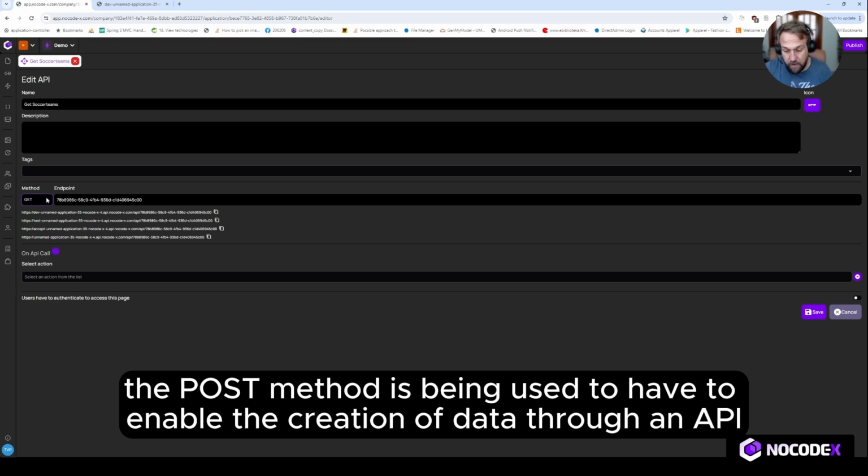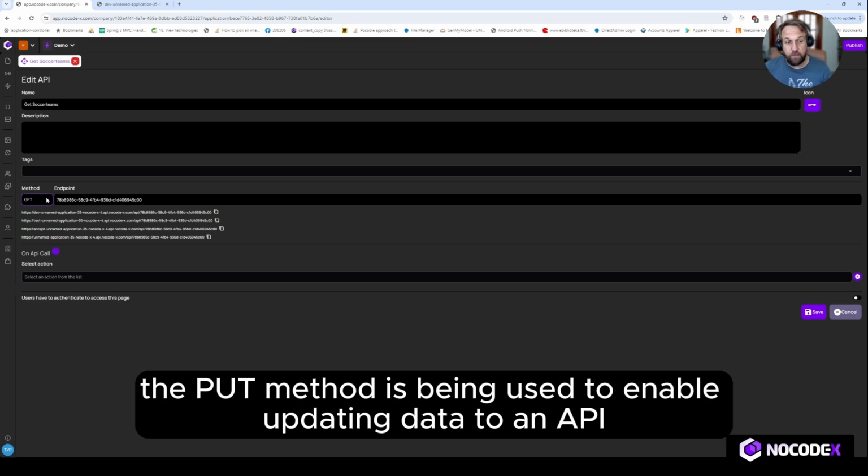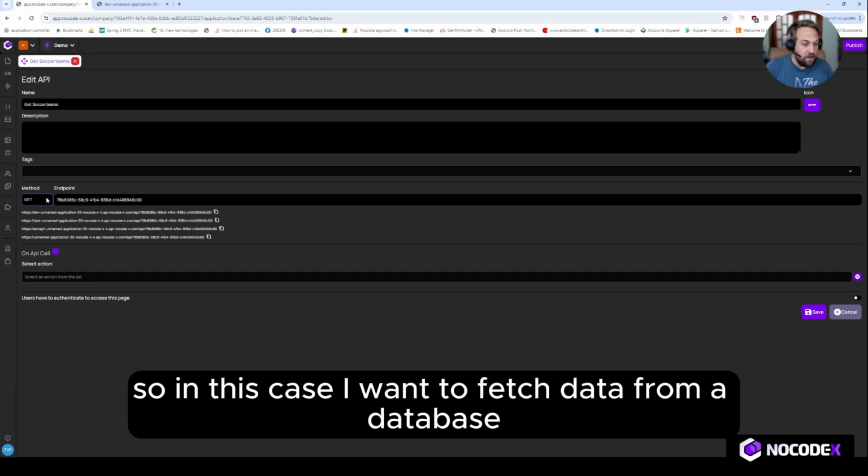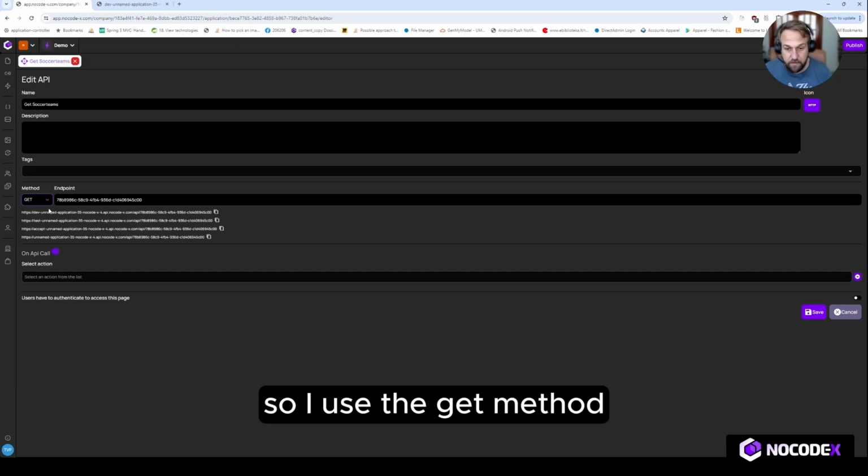to enable creation of data through an API. The put method is being used to enable updating data through an API, and the delete method is being used to enable deletion of data through an API. So in this case, I want to fetch data from my database, so I use the get method.